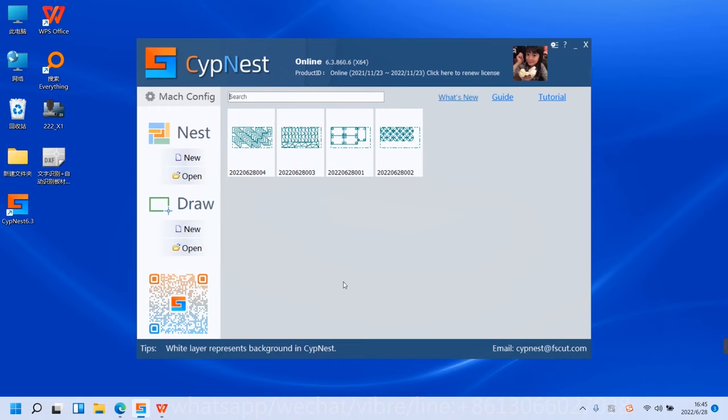As for purchasing, we've got two ways. One is to buy a dongle, which enables you to use Cypnest perpetually, and there's no need to register. The other is to first get an email or WeChat account, renew the license, and scan the QR code to log in so that you can use this software. If you have any questions on purchasing, this is our email address. Feel free to contact us.